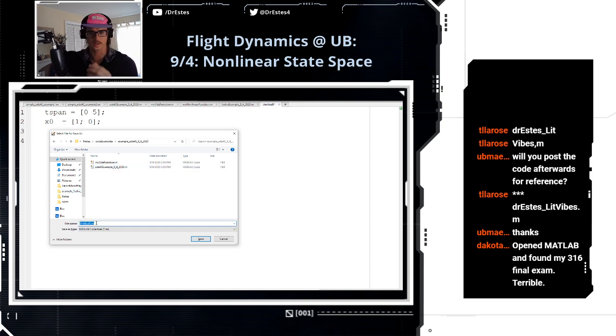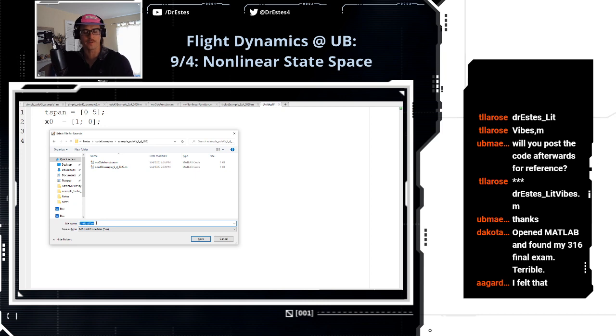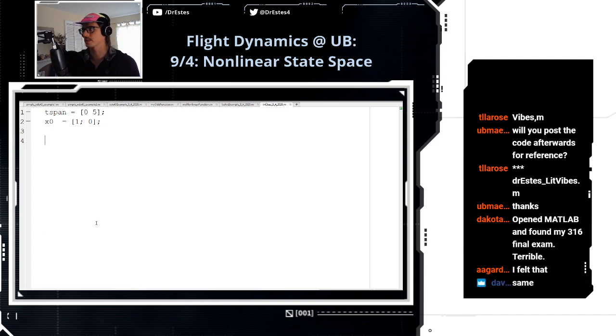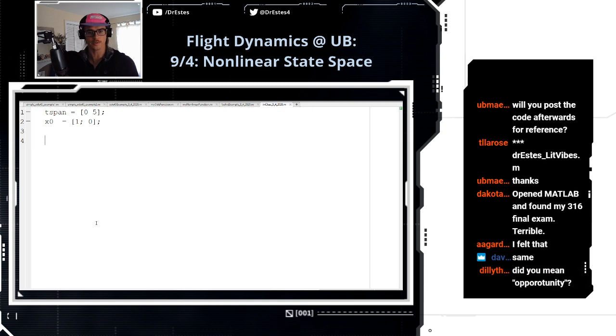So we're going to make 2 files because for ODE45, you want to make a function file. This file that I'm making right now is not a function. I'm going to save this file in a folder, and I'm going to call it in class 9/4/2020. So this is my main file. Now I'm going to start a new file.